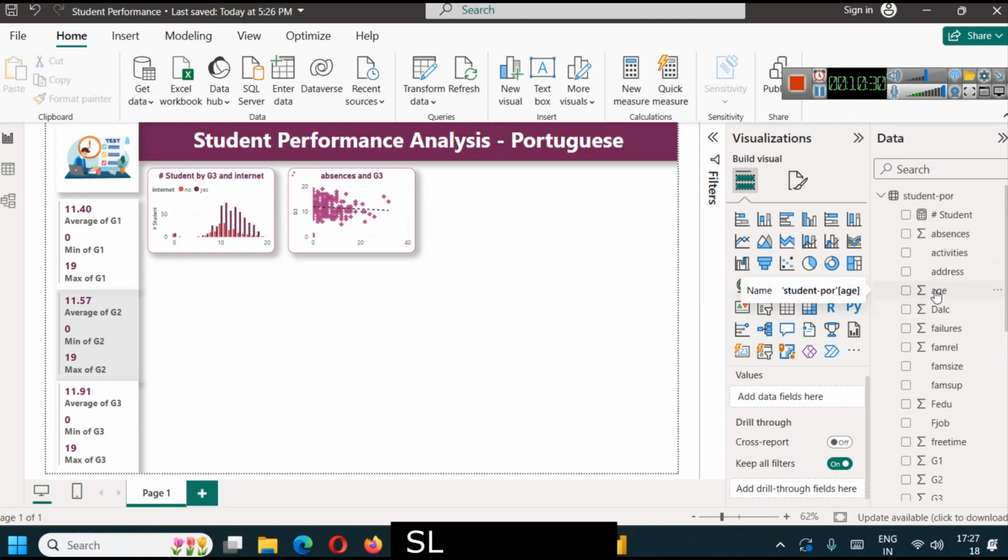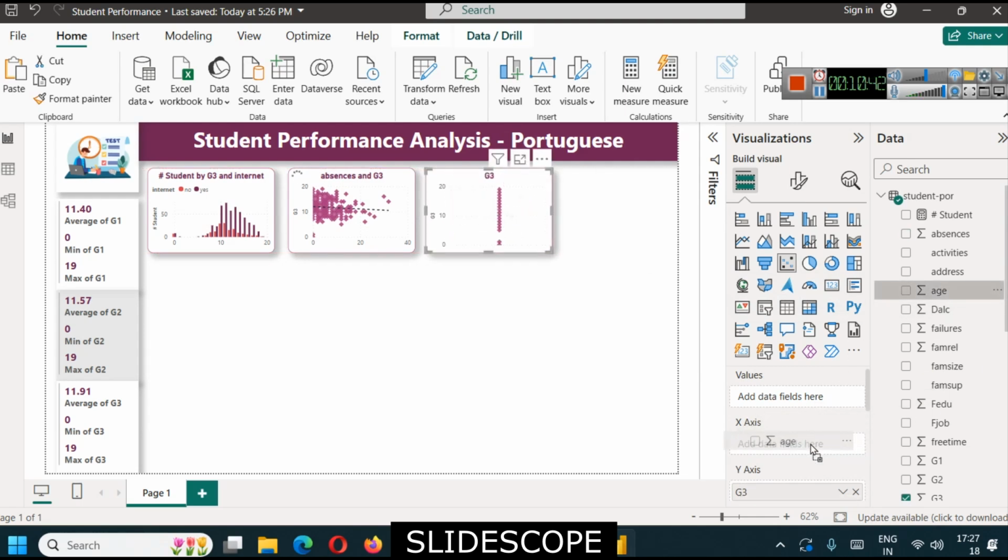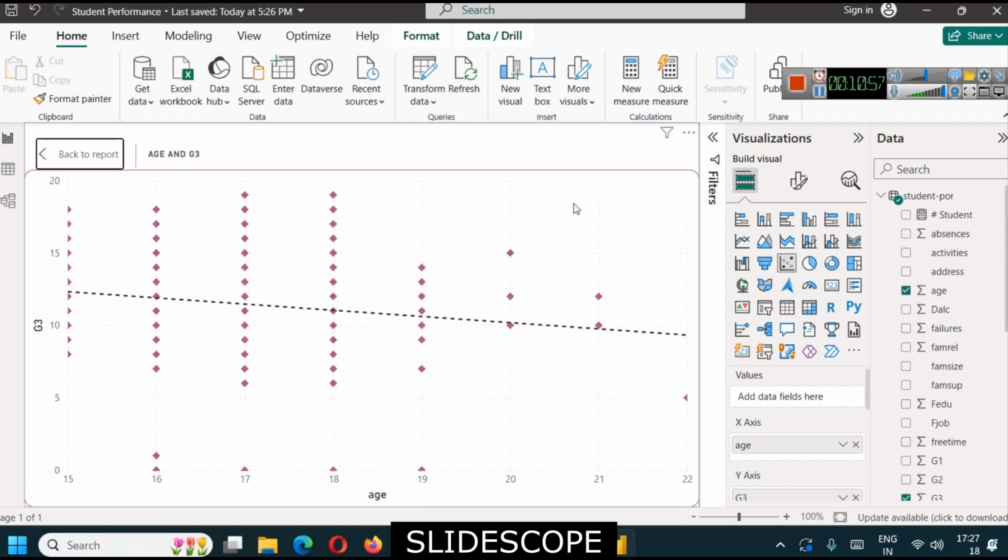Now we have a numerical value which is age. So we can also see a similar kind of effect with age. Instead of absences, we will use age here, and always don't summarize. Because on the y-axis we have grade 3, and here we have different ages, from 15, 16, 17, 18, 20. So you can see in different ages what the overall performance is.